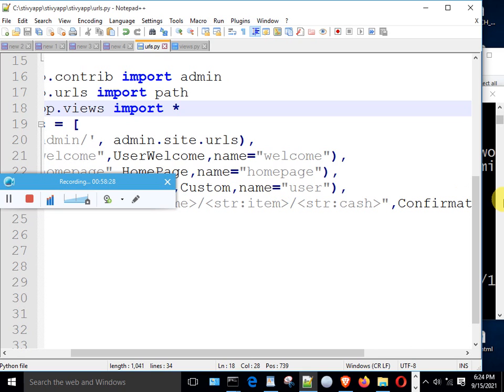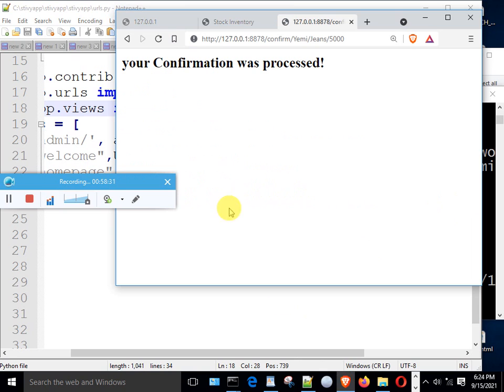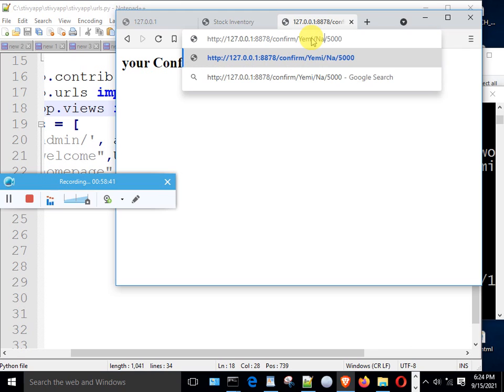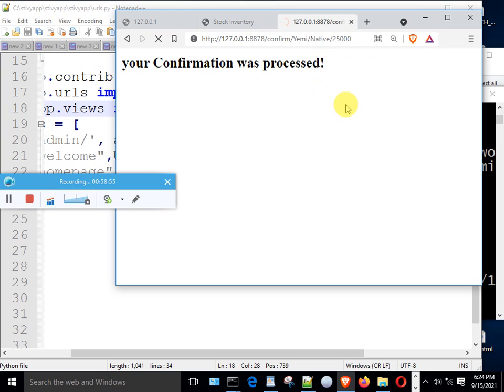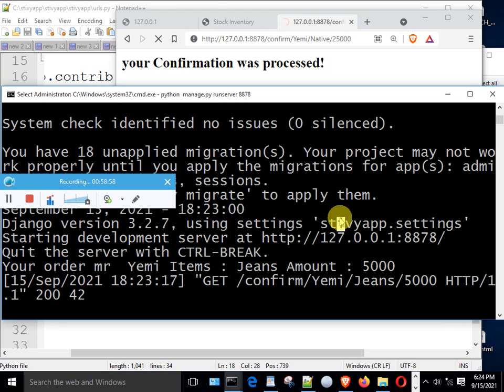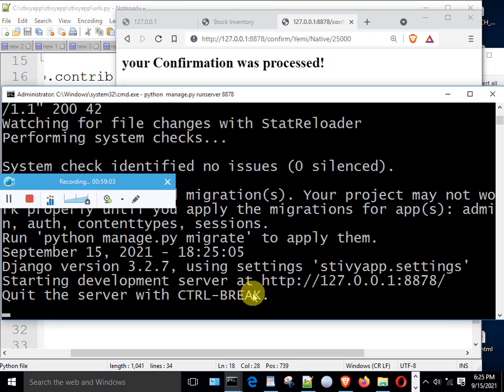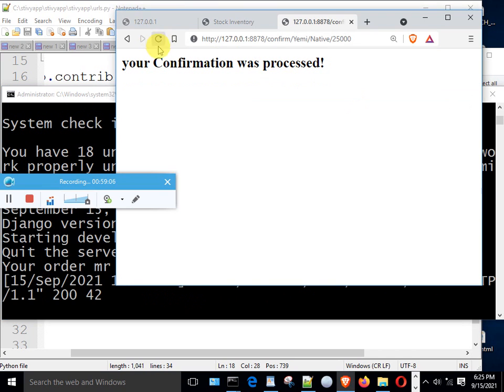And the link is still working. So if I change this to, let's call it native. Somebody is building a customized native platform. So maybe the native is how much? 25k. Native 25k. So we will still show you that. Then here, let me do a Control C. Aha, so it shows, let's refresh. It shows your order, Mr. Yemi, native 25k.